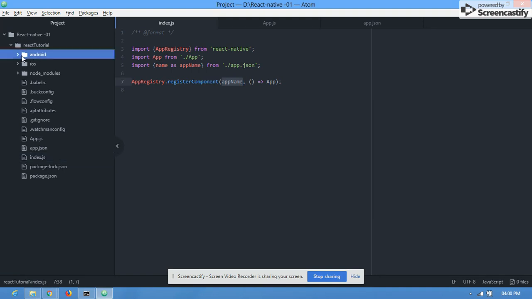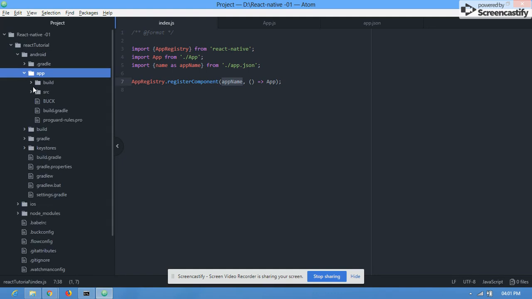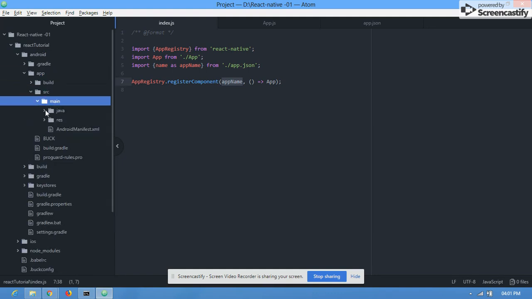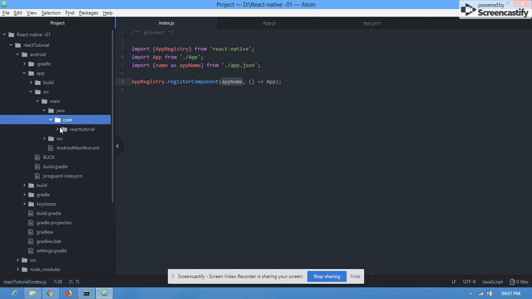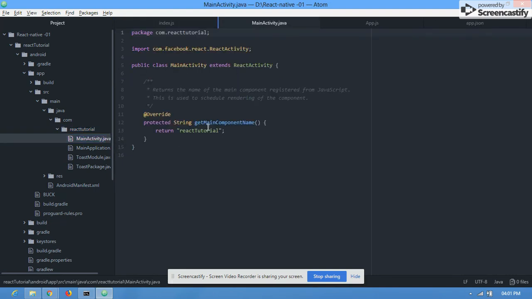Now I'll tell you. From the Android perspective, once you go to Android, you will get the app folder, src, main, java. Then if you go here, you will have this React tutorial. Inside this you will have MainActivity.java. If you open this file, you can see the comment here: return the name of the component registered from JavaScript. This is the bridge between Android and my React Native application. This is the place where I'm going to mount my React Native application.